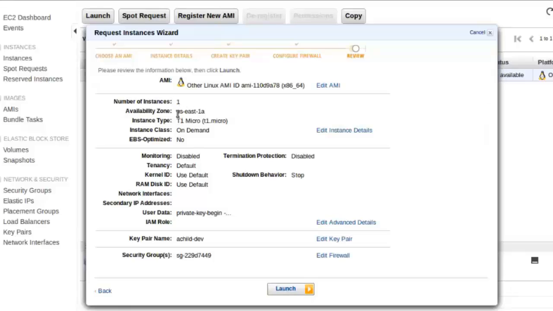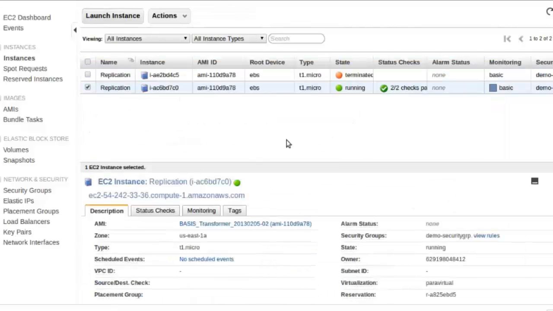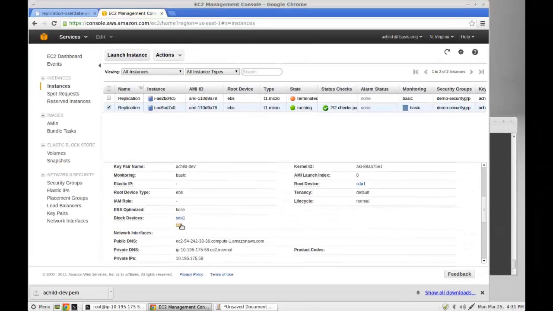All the information looks correct: availability zone, my private keys, my user data. I'm going to go ahead and click Launch. We'll go ahead and close this window. Okay, now we see our instance is running. And we could scroll down and see that our mounted data directory is mounted as SDF.